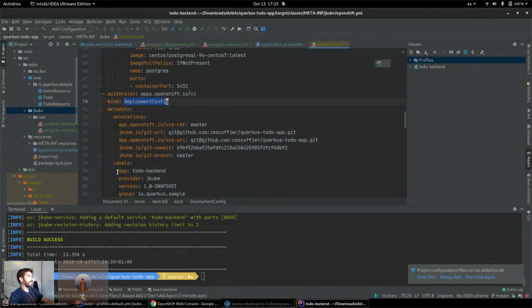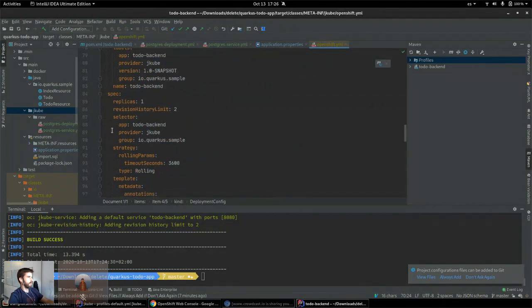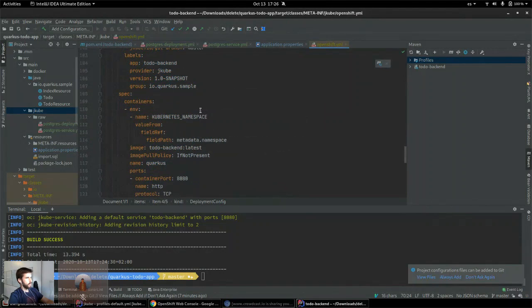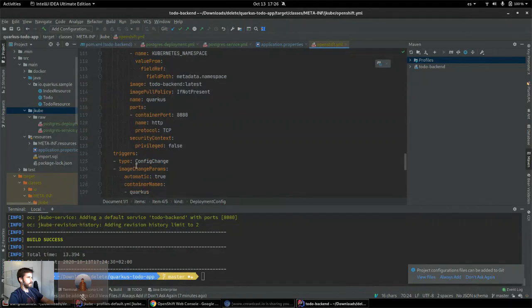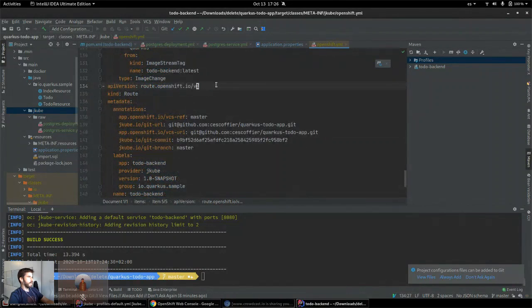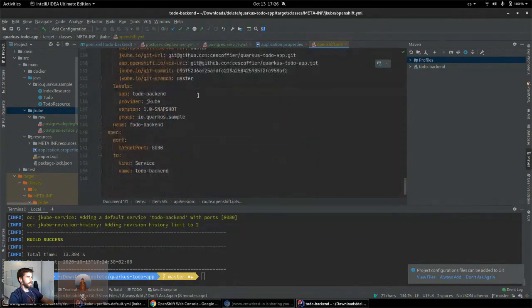OpenShift, it will create a deployment config because it's specific for OpenShift. And again, everything has been inferred for us, all of the configurations, the name of the image, etc. So we really did nothing for this. Finally, since again it detected an OpenShift cluster, it creates a route for us. So the service will automatically be exposed and publicly available.